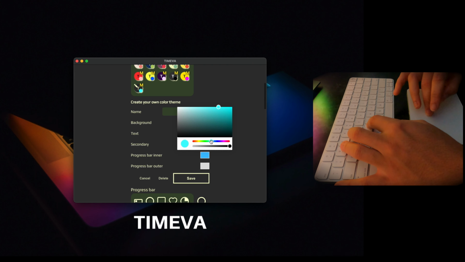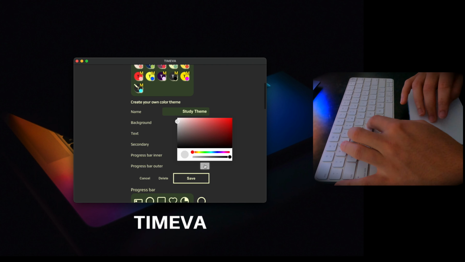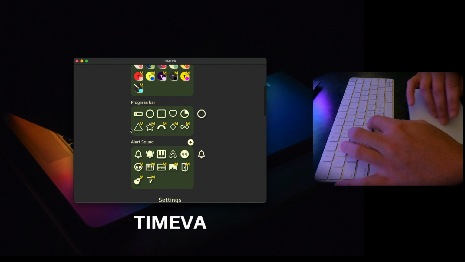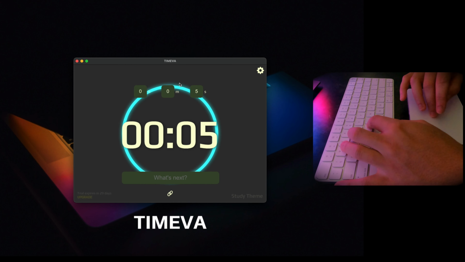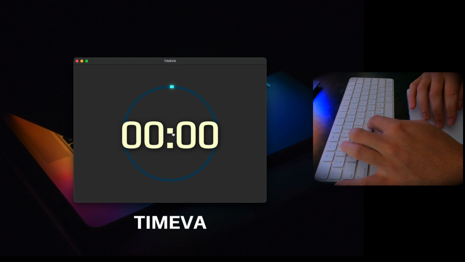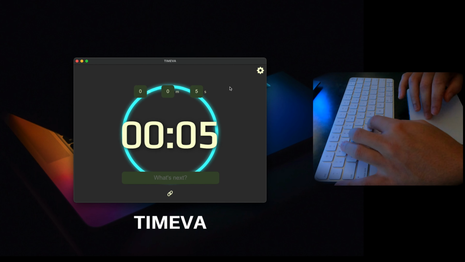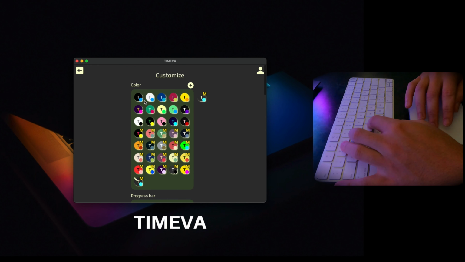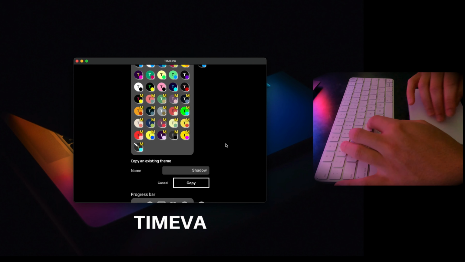This can really be anything you want. Let's go for a bright blue there, and then a dark blue for the background of the progress bar. So let's see how this looks. Again, this can be anything you want it to be. The green's kind of washed out, but I like the progress bar. All right, cool. With Timeva, it's all about customizability.